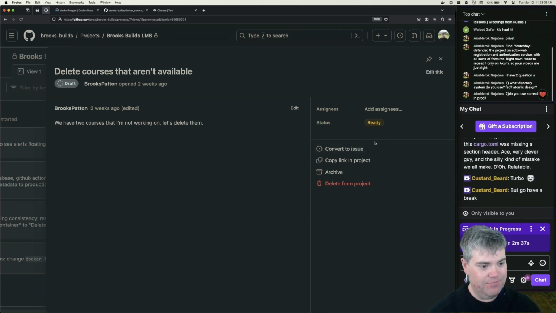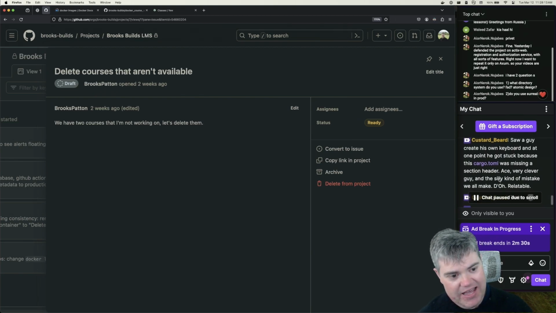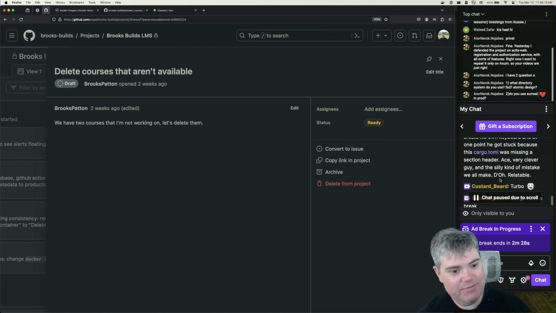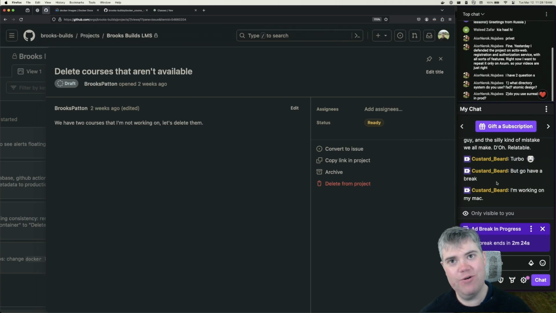Saw a guy create his own keyboard, and at one point he got stuck because this cargo.toml was missing the section header. Ace, very clever guy, and the silly kind of mistake we all make, relatable. Yeah, very much so. That's so relatable. And it's just a normal thing to have happen.